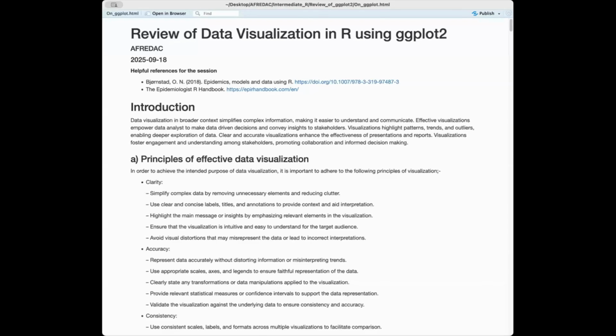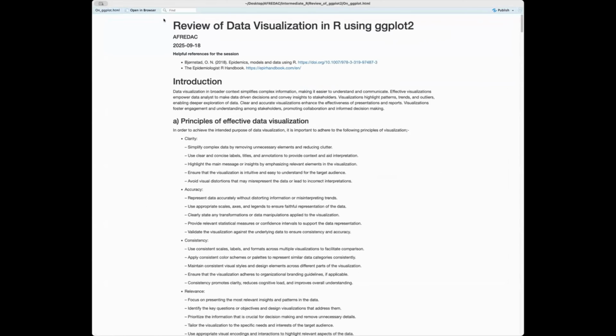These are more detailed notes that we will be sharing with you after today's session. We have very helpful references that you can also use when you would like to do more practice. There's a book called Epidemics. It's purely about models and visualization of data using R. It's a very nice book. And also we have the Epidemiologist R Handbook. It's also very good, and other sessions will also borrow examples from the Epidemiologist R Handbook. So it's a very good book.